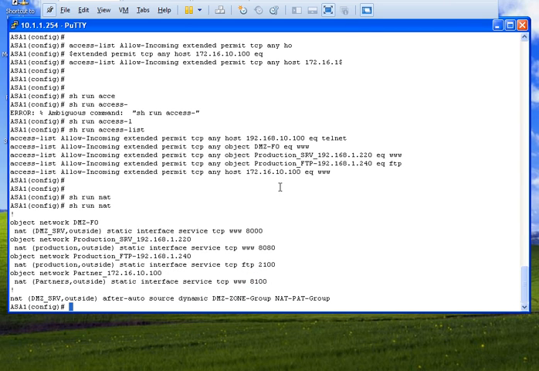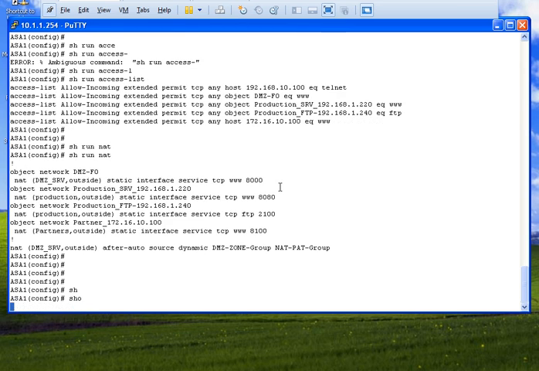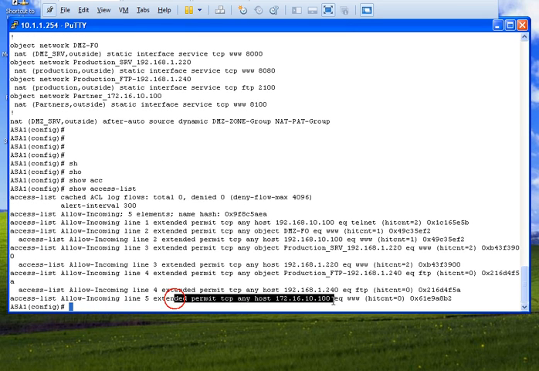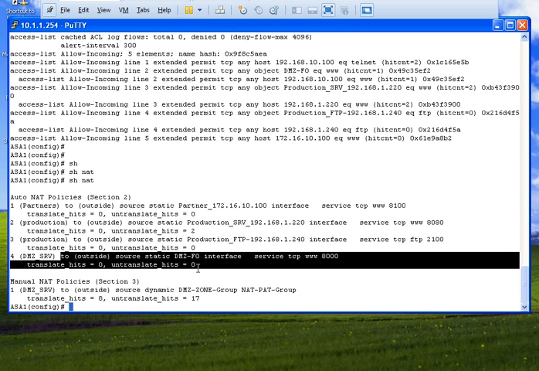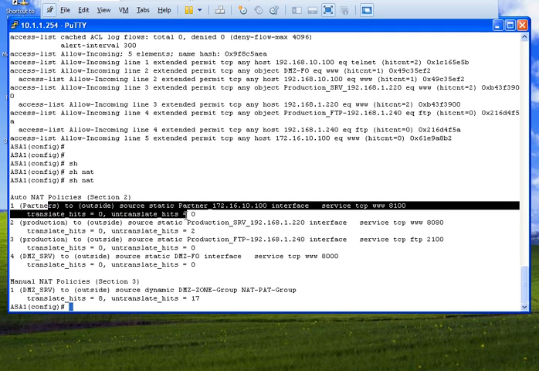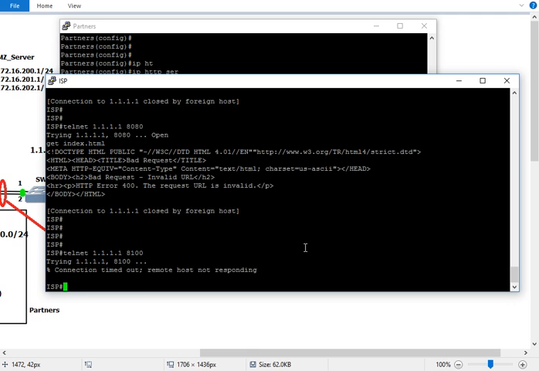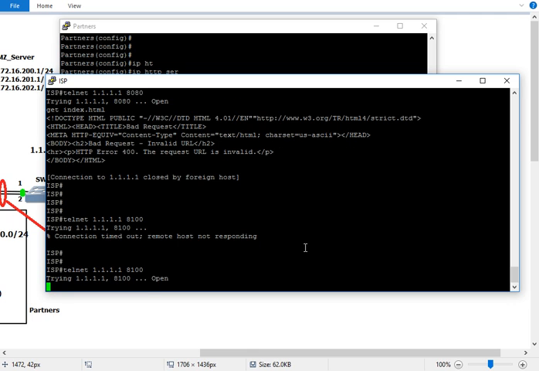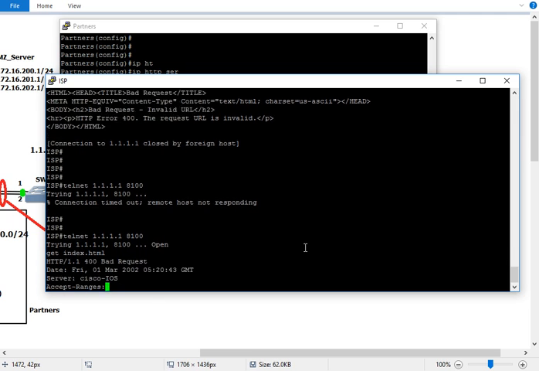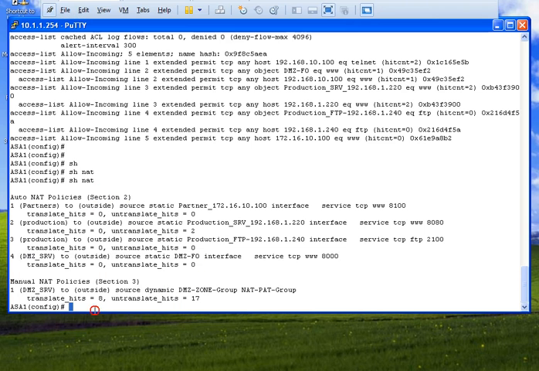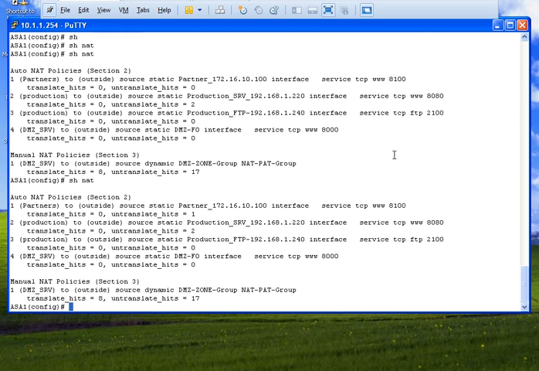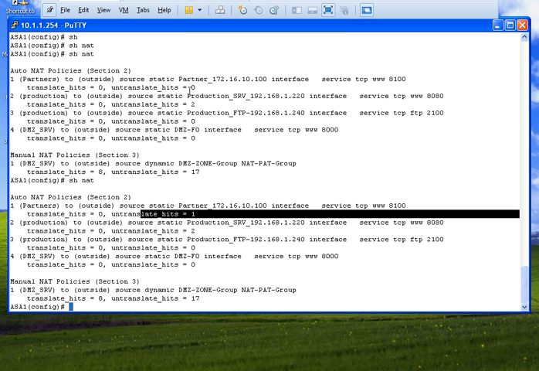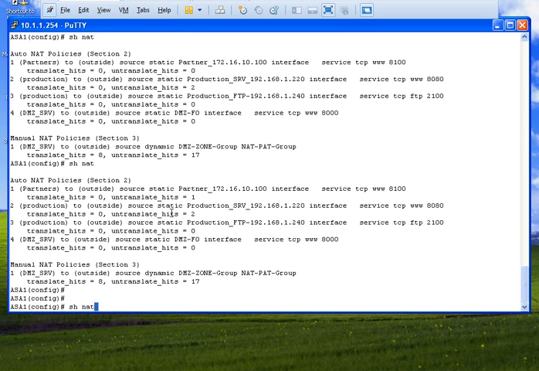And now show access-list, you should see a hit count over here, and show NAT, you should see a hit count over here. Okay, so let's go back. There you go. Get, there's no such file, but I'm just making a request. And our main portion is this hit count and our hit count over here. So very first here it was 0, now there is a hit count.